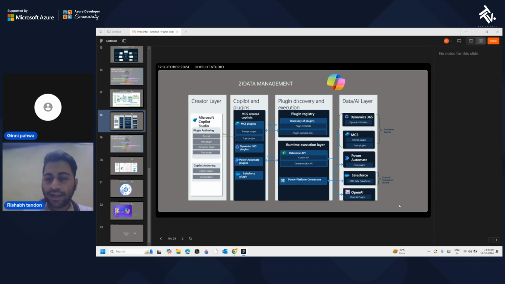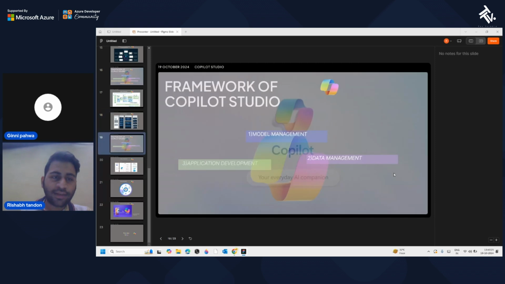What does it mean? It allows the external system to work with it, such as we can contribute in these systems, such as OpenAI. We contribute in OpenAI, we contribute in Salesforce, we contribute with Power Automate. And the next point is framework of Copilot Studio: model management, application development, and data management.